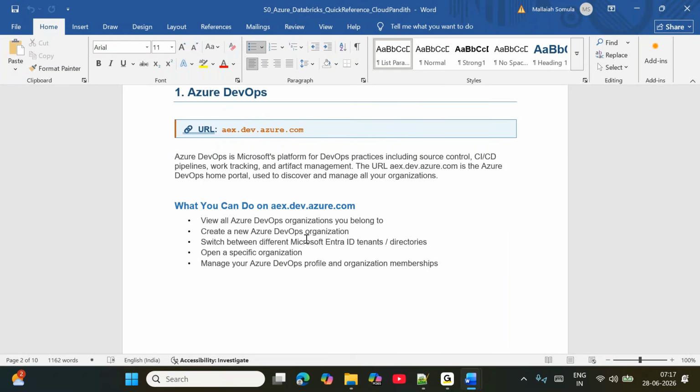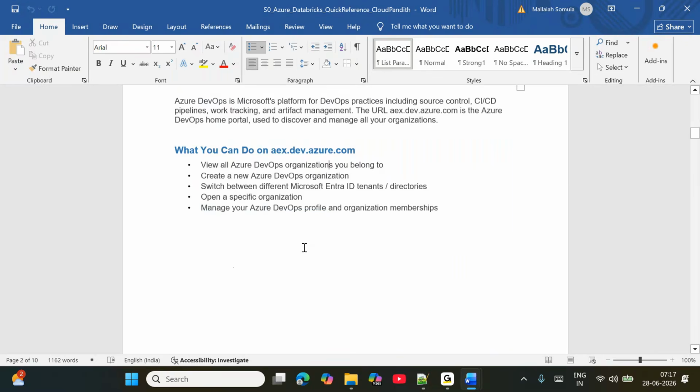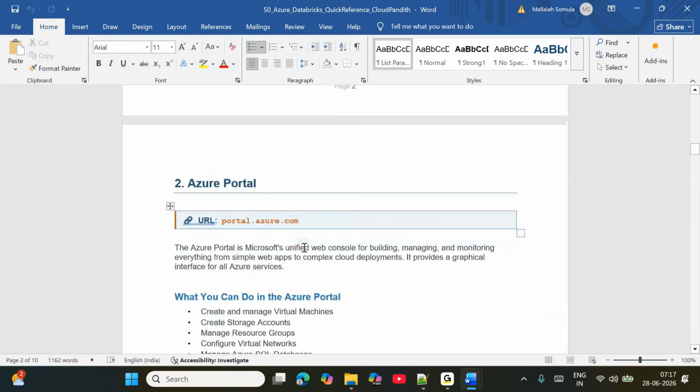First, you will log in to DevOps. Under DevOps, first you will create an organization. Under the organization you will be creating projects. Under the project we will be creating the repository where we will be maintaining our code. Okay, so that is all about DevOps. Next, that is a prerequisite. You should have knowledge already.